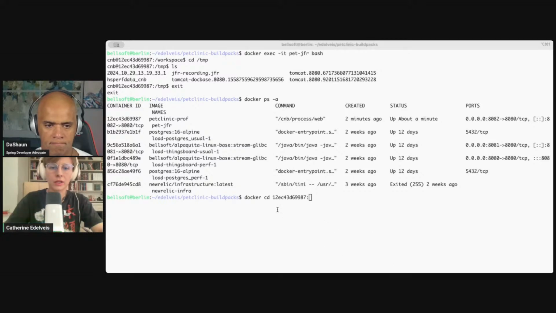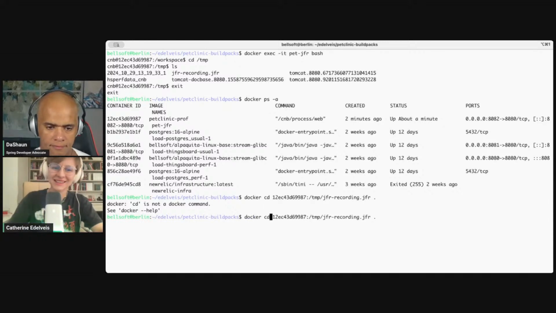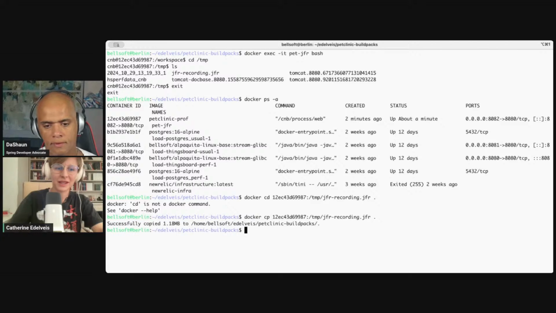And we are entering the container. Here we are specifying the path to our recording, that was jfr_recording.jfr, and we are copying it to the, I think we want cp. CP, yeah. Sorry, typo. That happens. Stuff happens. Yeah, exactly.